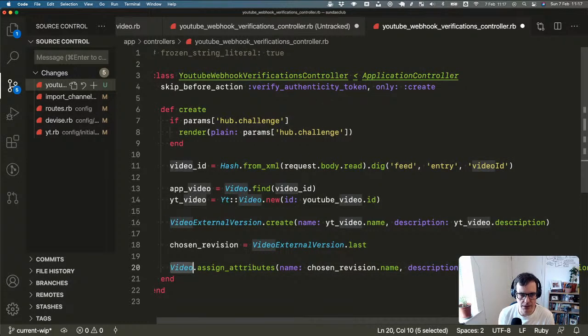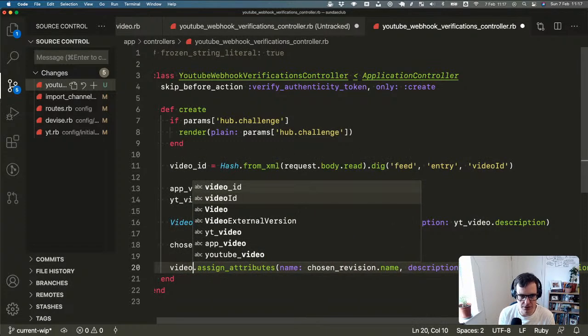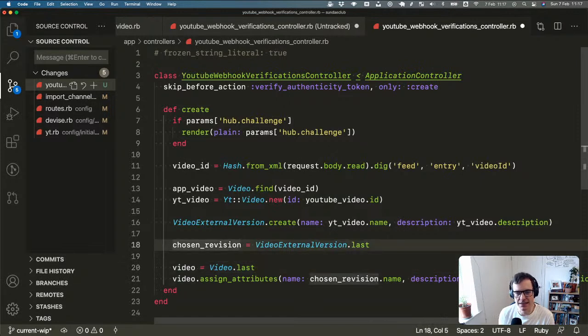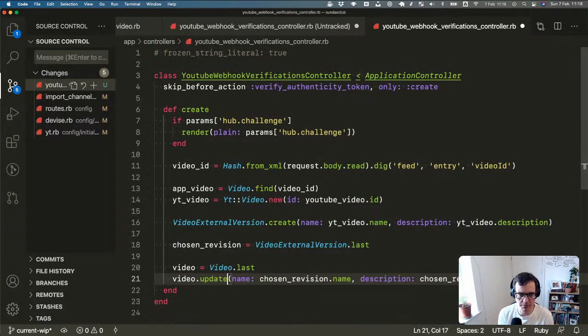And that would be video. You'd have to have a video, so it could be like you're just working on one design. Again, it doesn't matter which one. This is just an example. So you want to take the last video and you want to update its fields to represent the ones from the last external version. And so you could then assign the attributes. Again, you don't even need to assign attributes. That could just straight up be update. And that would perform the same task.